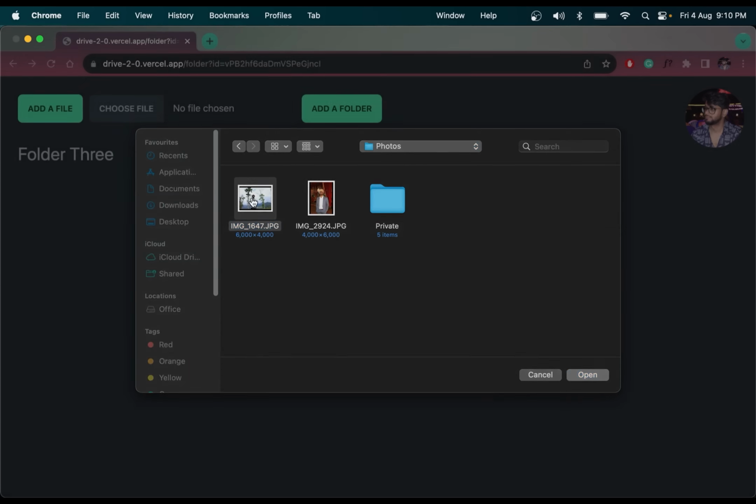We can also add a folder. So let's say nested folder. Click create, and it will be in here. So we can add a nested folder inside another folder. Open this. We can add a file inside. So let me add this file now.